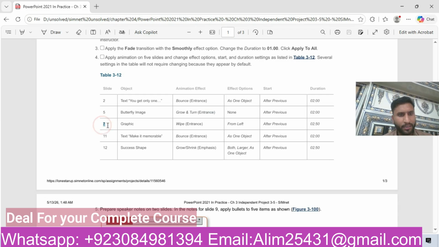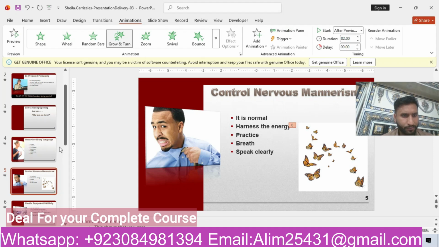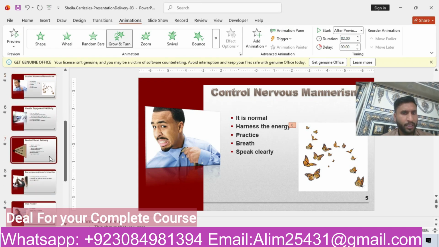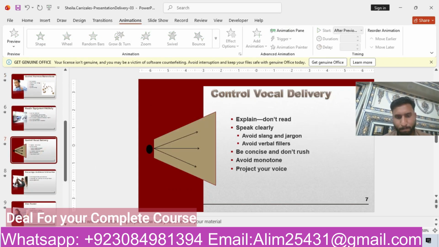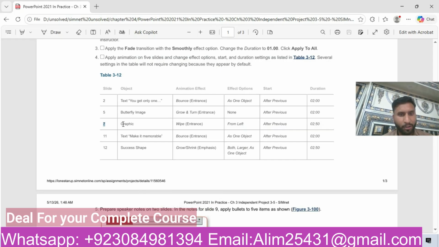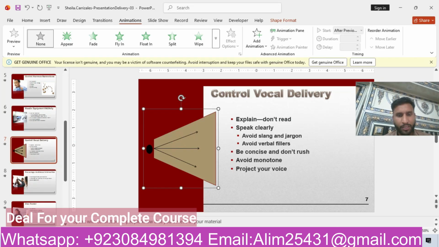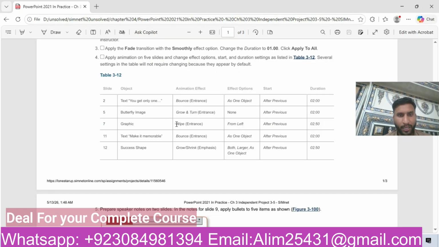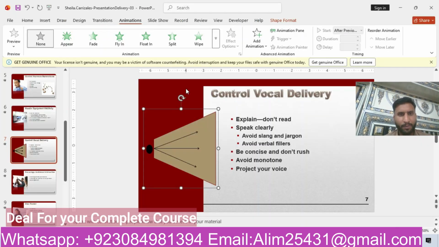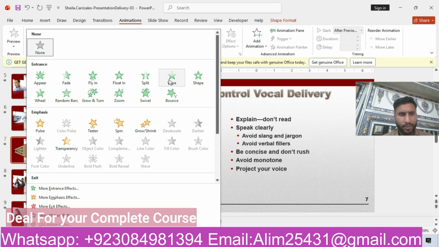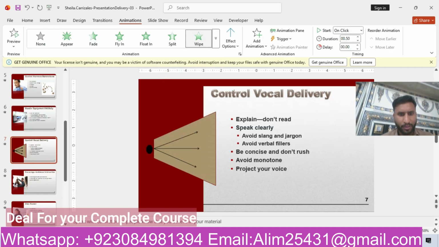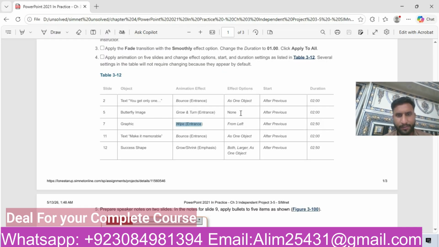The third one is on the 7th slide. So we will go to the 7th slide. Which thing do we need to apply it on? The graphic. What do we need to do? We need to apply the wipe entrance effect. We will select wipe entrance. What next do we need to apply? The effect option will be from left.